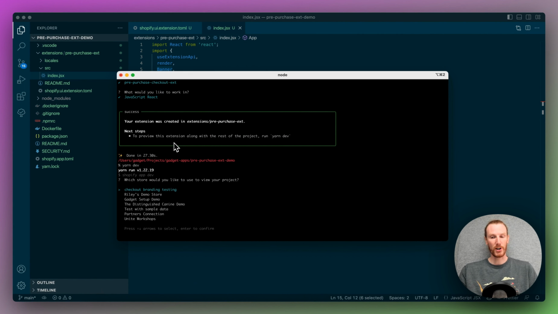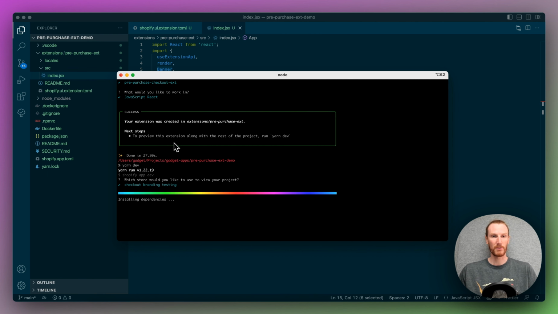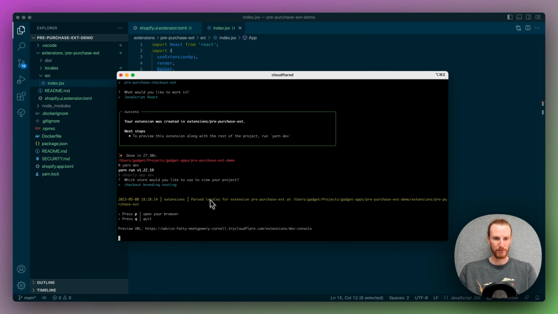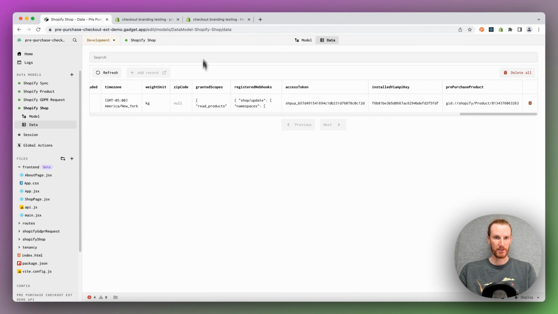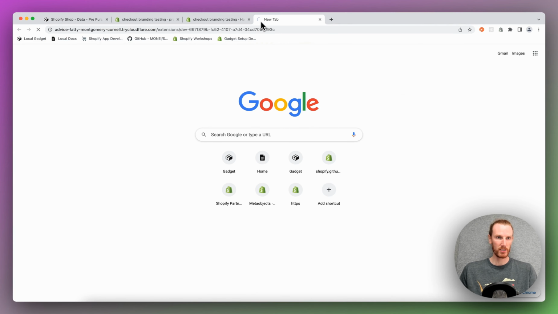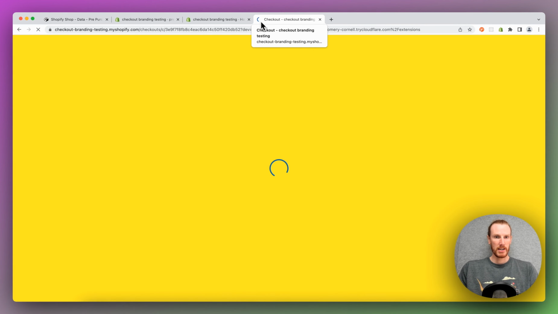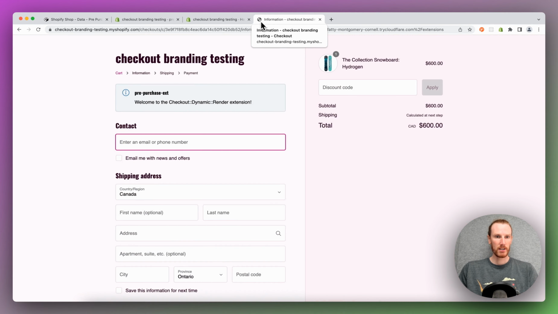I have started my development app here. I do want to make sure I select the same store that I installed my Gadget app on. Checkout branding testing. So we're just going to go ahead and preview this default extension first. It will just be a banner. Copy the URL over from the dev console. And in our checkout, cool. So this is our extension right here. It's just a banner. Let's go ahead and update it now.